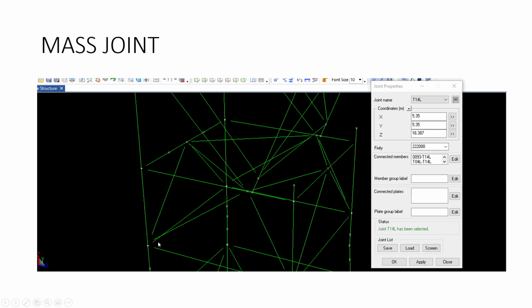This way you have to select all the jacket main joints. You need not select this joint at all. Even though this is a joint, it is not connecting any brace or any secondary or primary members. So only focus on the primary joints.